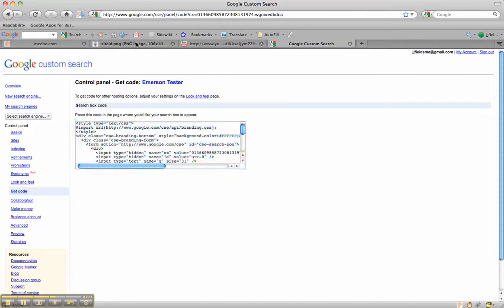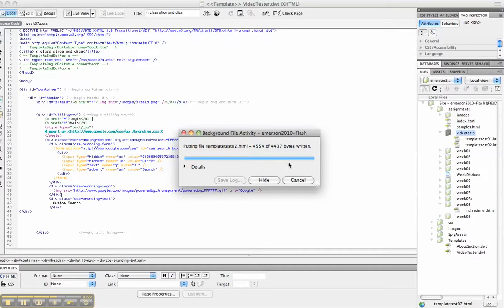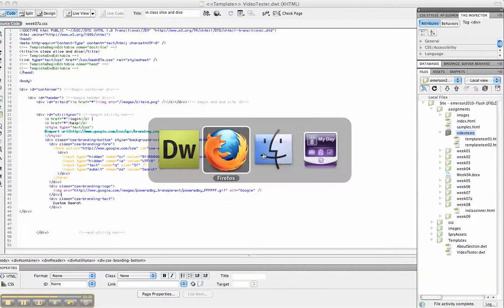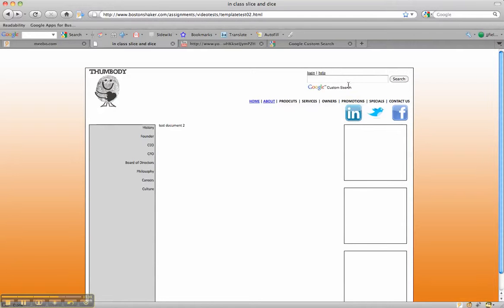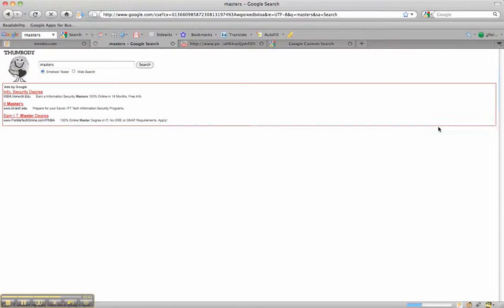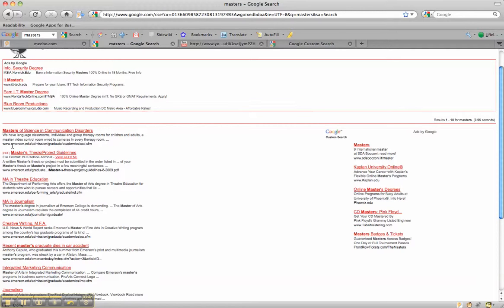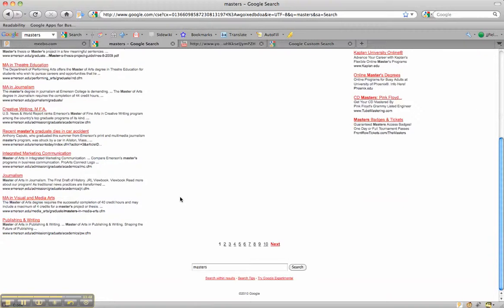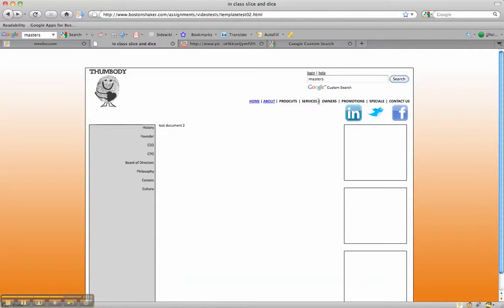Go back over here to Firefox so I can see my progress. Okay, let's make sure that both of my documents are up. They are. So now if I hit refresh, you can see now I've got Google search. If I type in masters, we're searching Emerson, remember? You can see it's got my logo and it's pulling all of the results from emerson.edu just like I told it to. And just like that, you can get your search on a page.